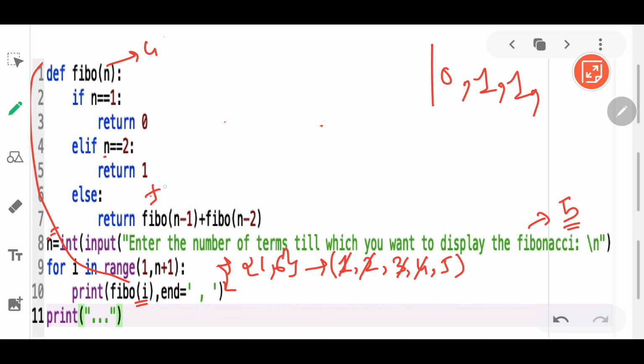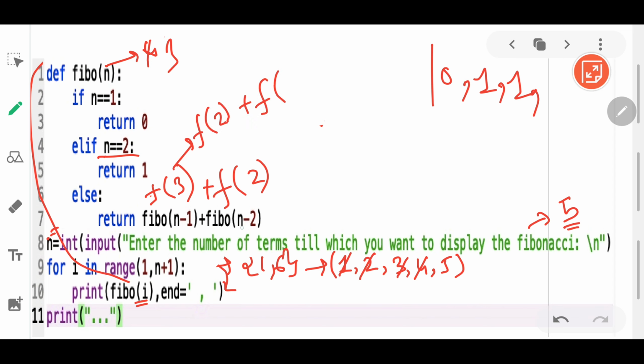So else Fibo n minus 1. N minus 1, 4 minus 1 is 3 plus Fibo n minus 2. 4 minus 2 is how much? 2. So Fibo 3. So the function will again be called, this particular function. So if n equals to 1, n is not 1, n is 3 now. If n equals to 2, n is not 2, so it will come to which part? Else part. Fibo n minus 1. 3 minus 1 is how much? 2. Fibo 2 plus Fibo how much? N minus 2. 3 minus 2 is how much? 3 minus 2 is 1.